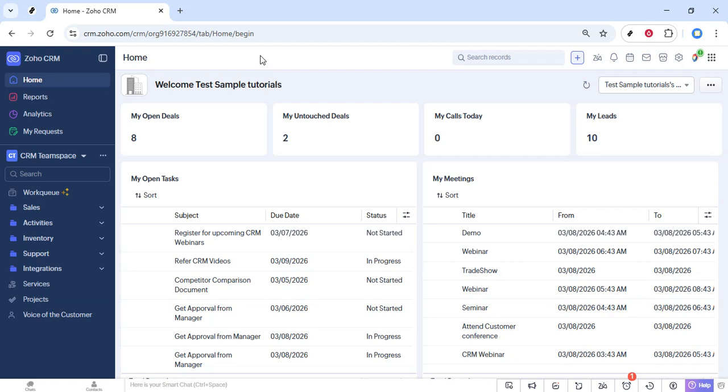Now, look for the Activities section in the top or side menu, depending on your layout. This is where Zoho groups all of your calls, meetings, and tasks. Go ahead and click on Activities.